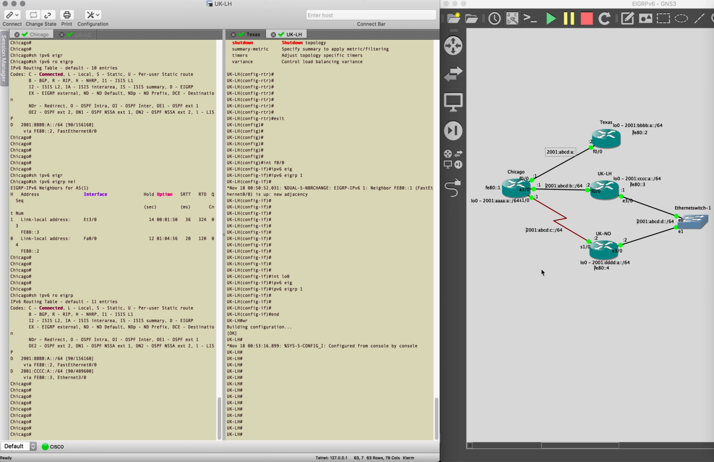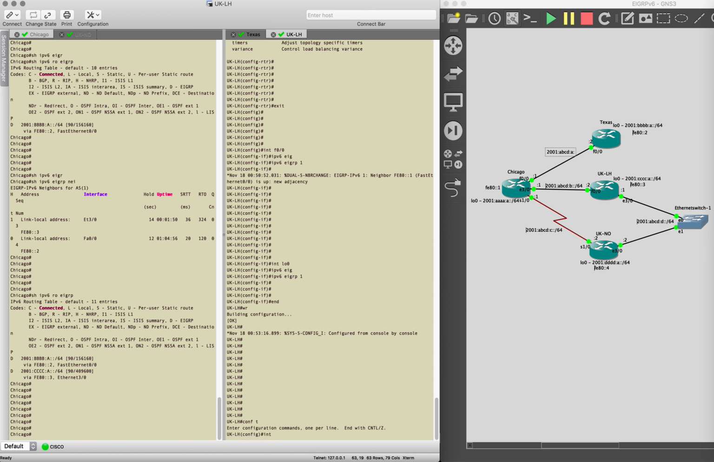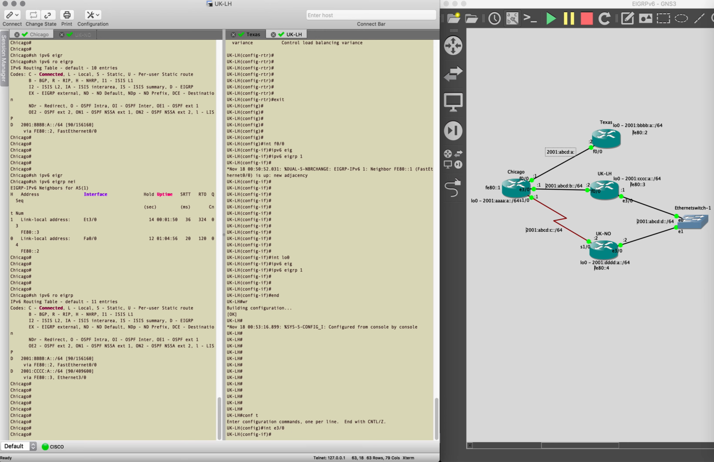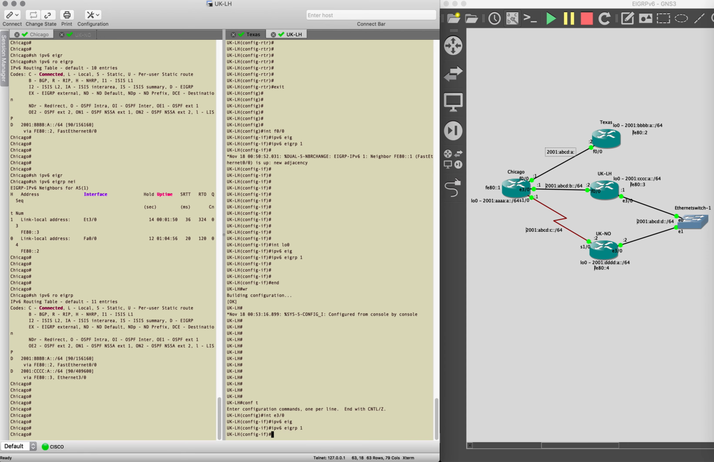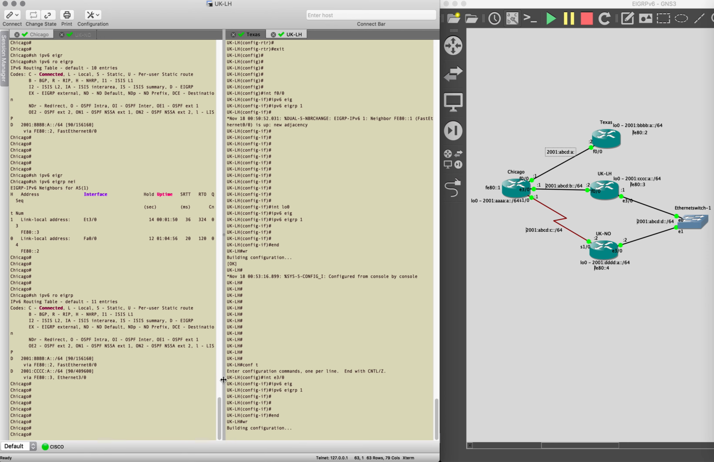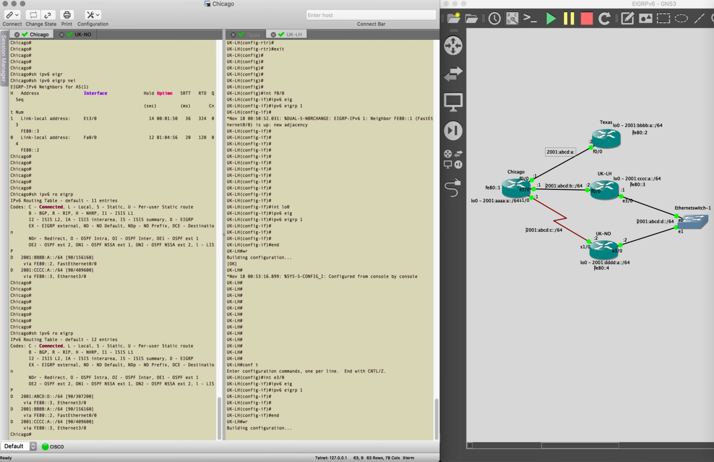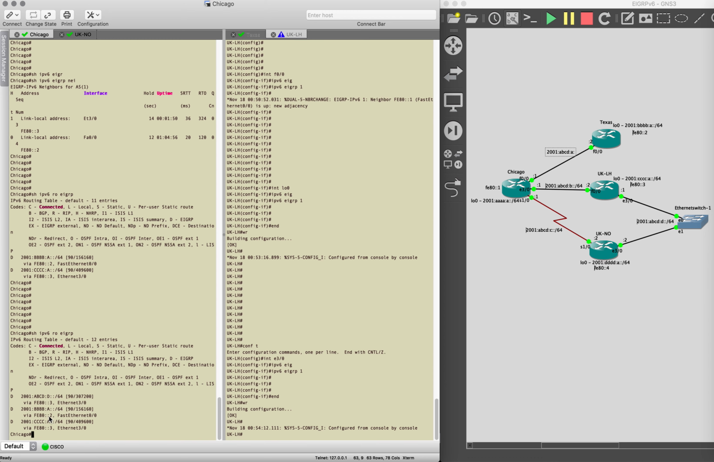Now there's one more interface on UK Littlehampton, which is interface 830, and IPv6 EIGRP 1. It should have more routes from this guy now. And there you go. So it learned A, B, C, D. It learned from this guy.